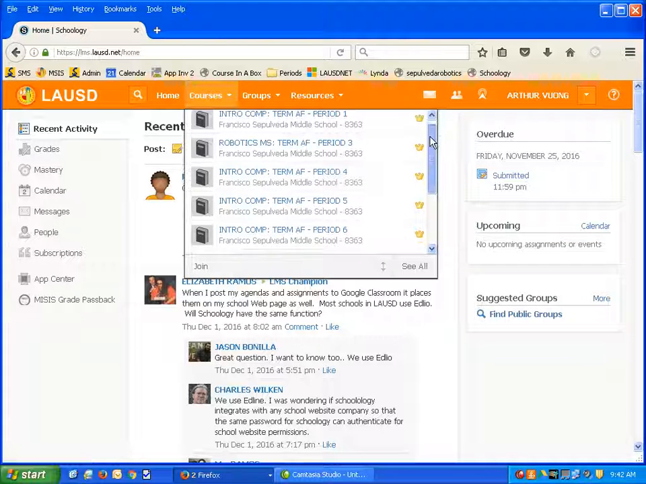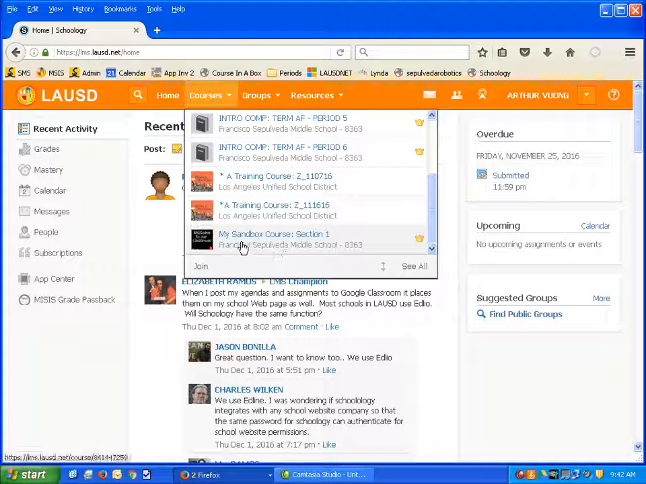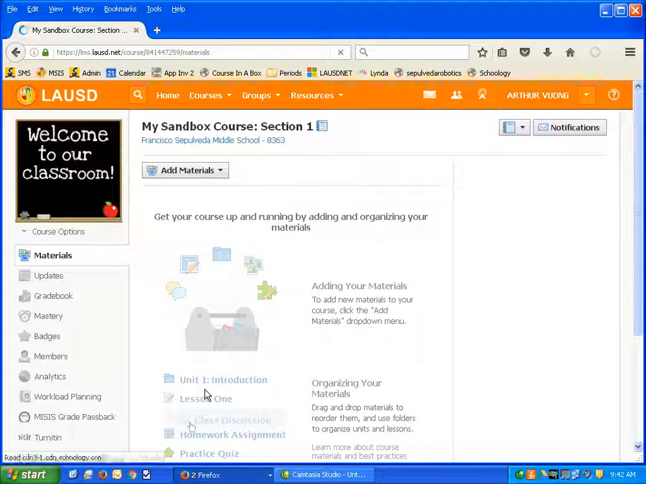You scroll all the way down to the bottom, there's a sandbox. This is where we're going to be playing around and learning how to set up our classes. Whatever you do in the sandbox won't take effect on any of your other classes. So go ahead and select My Sandbox. This is a mock course that's set up by LAUSD so you can practice setting up your gradebook.